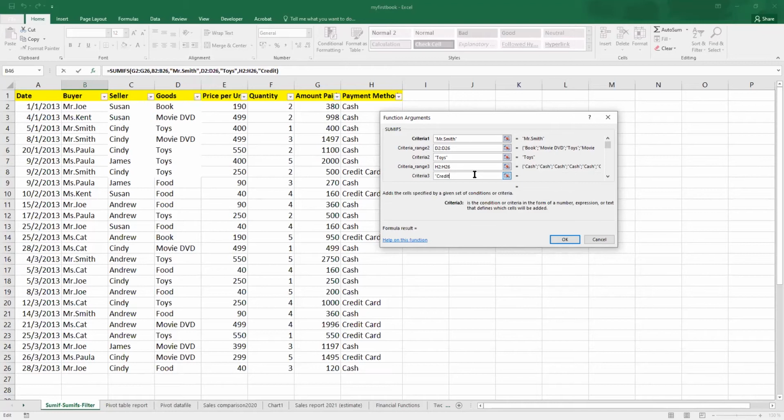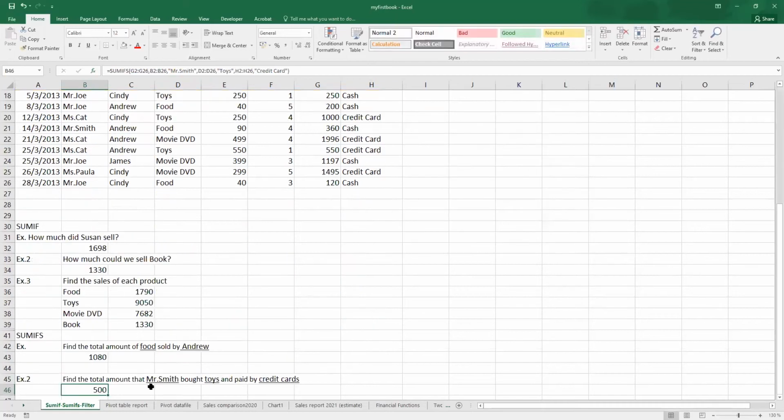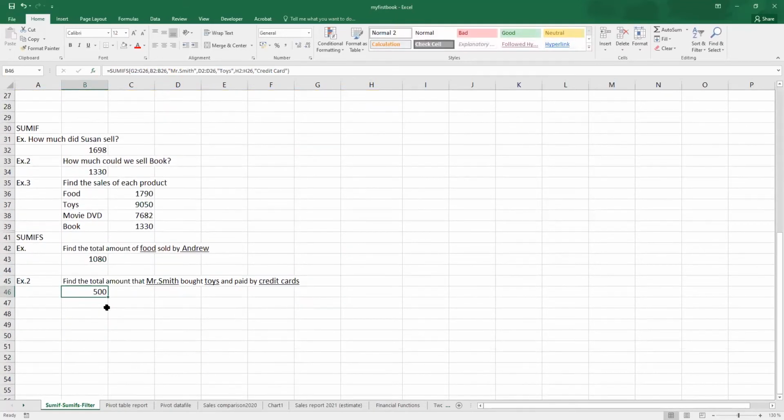If you have to type the text in, one thing that you have to be careful about is the white space that we have, like this one. Credit card has credit and then space, card. Okay, so you can see that the intermediate result is showing us 500.